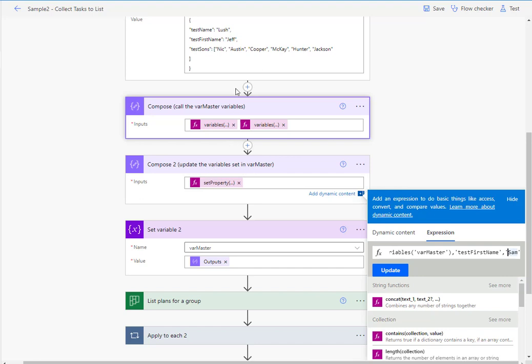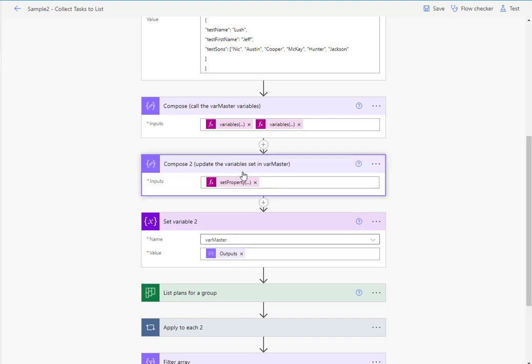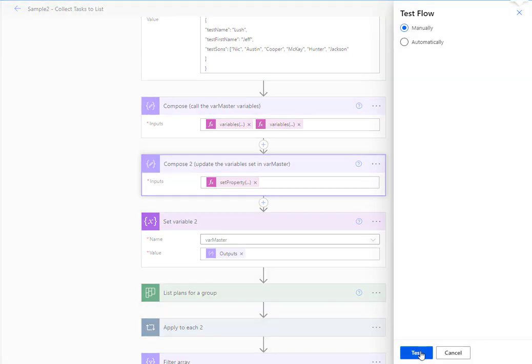So here we called it, here now we're updating it. All right? And then here we're just going to view the varMaster, and we're going to view what those outputs look like, because we're taking the output from this activity here and seeing what it looks like here. So let's go ahead and see what this looks like when we test it.